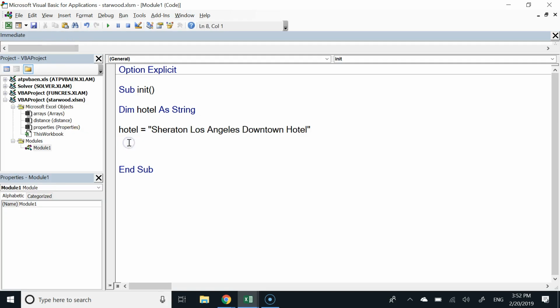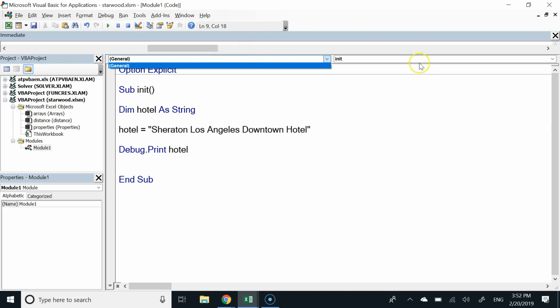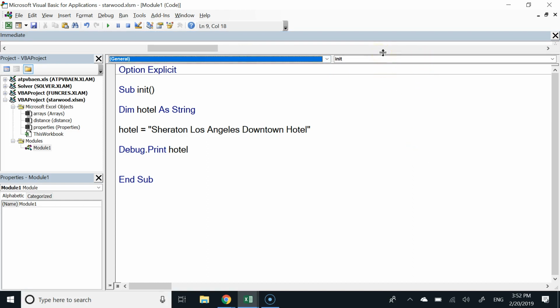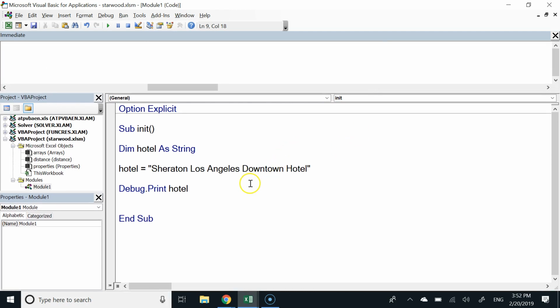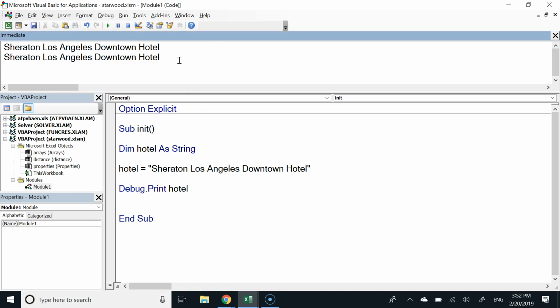And I'm going to print that, debug.print hotel. This so far should be review. So I'll run that, and Control G. The Immediate window is kind of small, so let me open it up. We should see in there Sheraton Los Angeles Downtown Hotel. There we go. It printed twice because I ran it twice. All right, so there is declaring one variable.